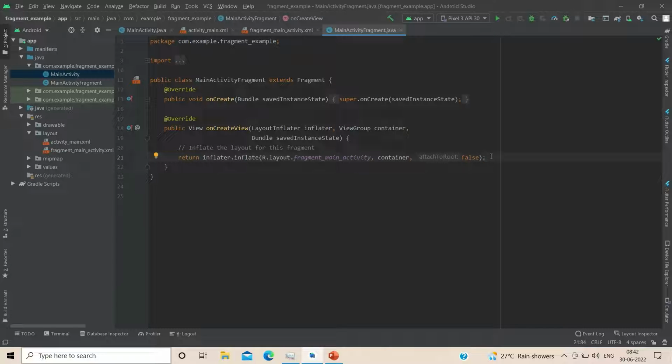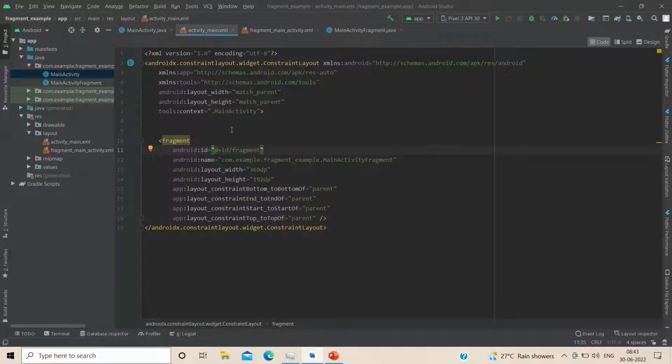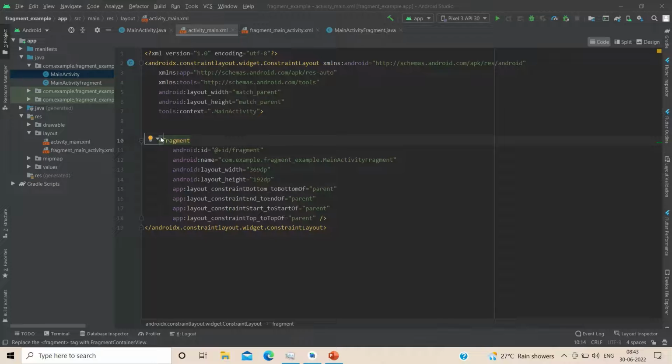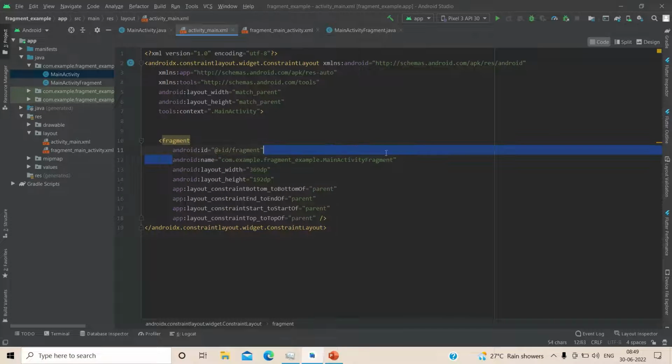Now we need to add this fragment to the activity. This is the activity_main.xml. To add the fragment to the activity, we need to use a fragment element. So here I have used a fragment element to add the fragment to the activity. Here the name attribute is important because it specifies the class name of the fragment to instantiate. Here's the class name of the fragment.